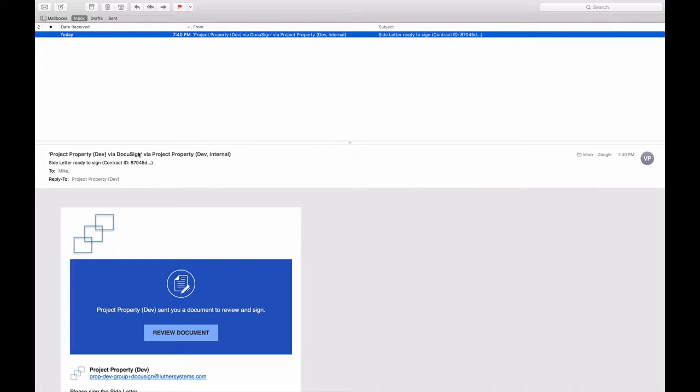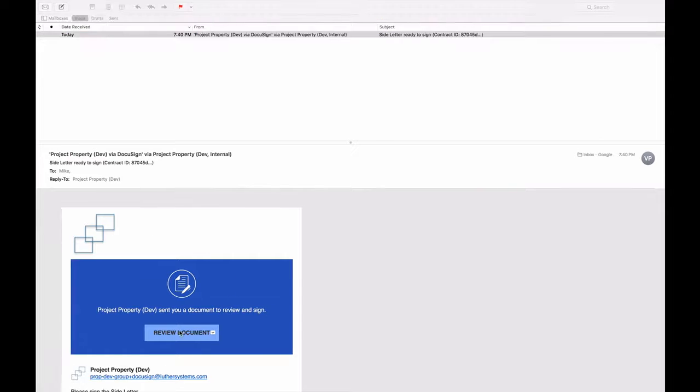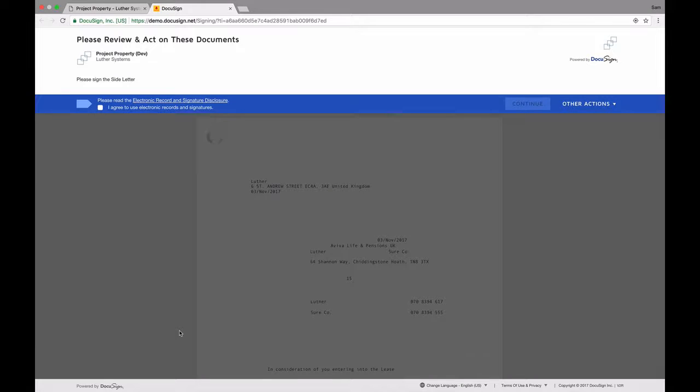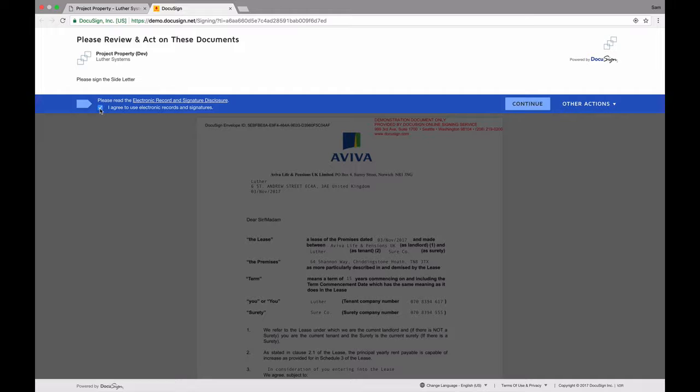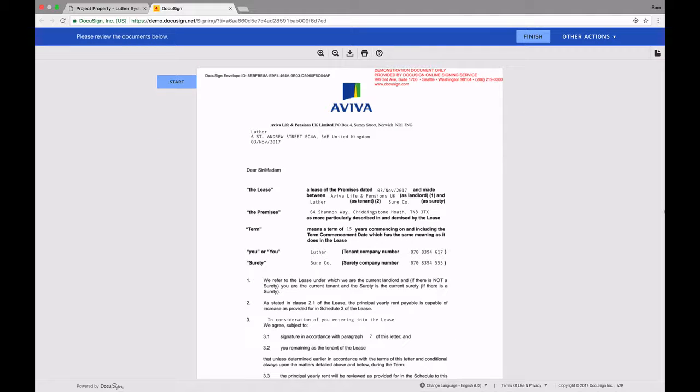First, DocuSign sends an email alert to the landlord, here represented by Mike, for signature. The landlord logs into DocuSign, they review the document, and make sure it is correct.